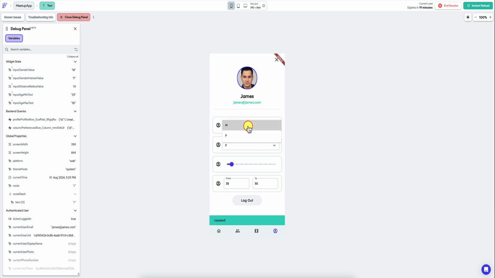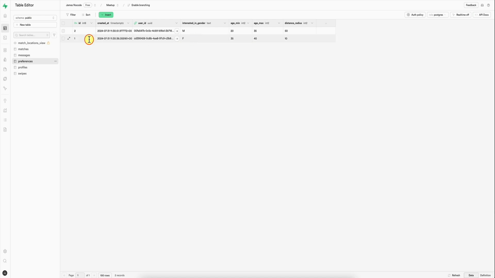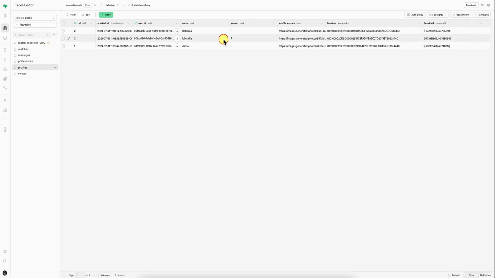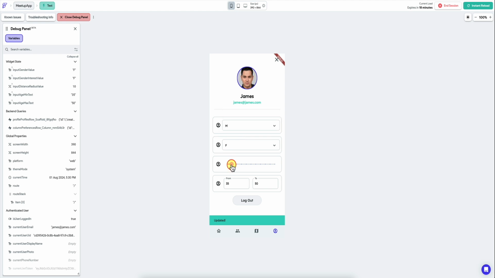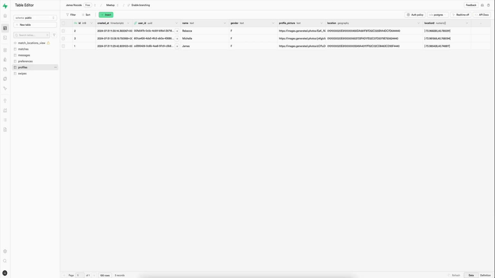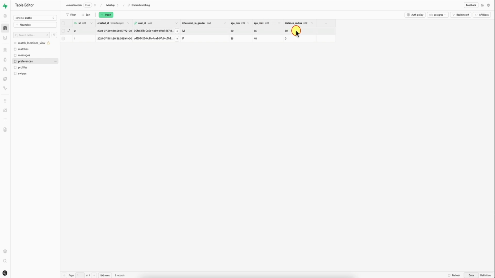So this thing M, and let's say I change it to female. Okay, let's see if that works. That's profiles. That's not preference. Okay, so now that updated. Okay, that works. Let's change it back and let's try the slider. Let's say I put it right here, and now the slider is what? 50, and that's in preferences. Okay, so I come back to preferences and the slider is 50.